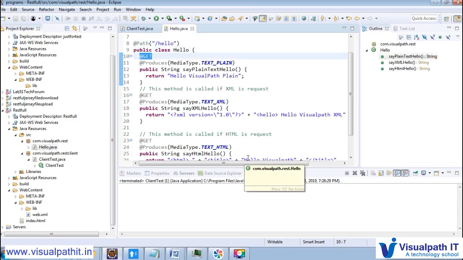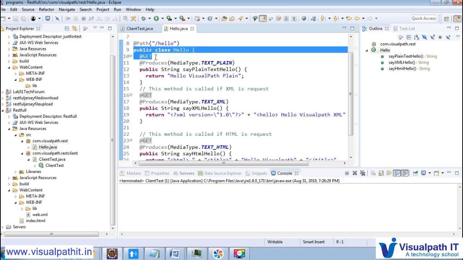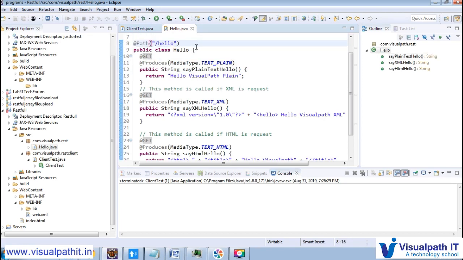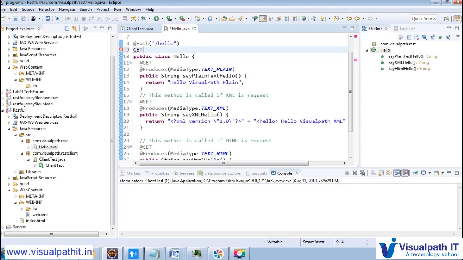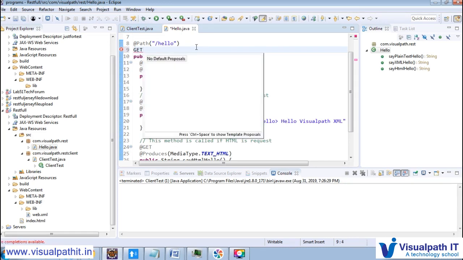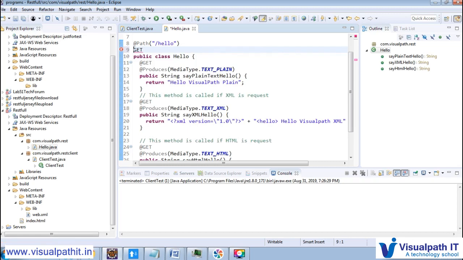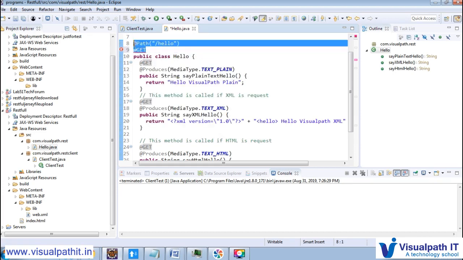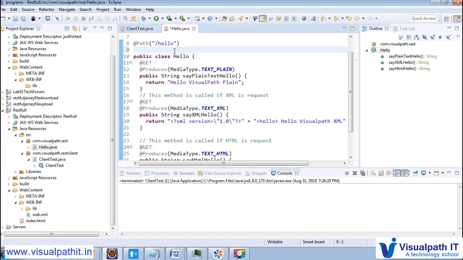The get HTTP method annotation: a method annotated with get responds to an HTTP get request. Whenever we tag it, it will come under the method only. It will not come at any other point, like you can't put get on the class. Get will be applicable only at the method level. Path will be applicable in both places. Path could be here and could be at the method level also.